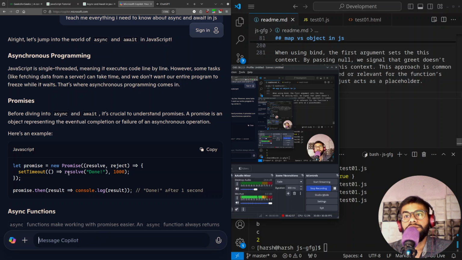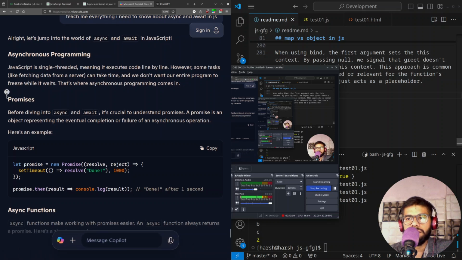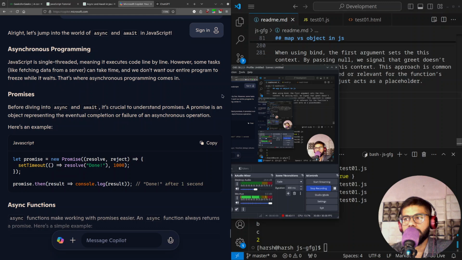Let's jump into the world of async and await in JavaScript. Asynchronous programming: JavaScript is single-threaded, which means it can execute one piece of code at a time. However, some tasks like fetching data take time, and we don't want to freeze the program while it waits. So that's where asynchronous programming comes in.